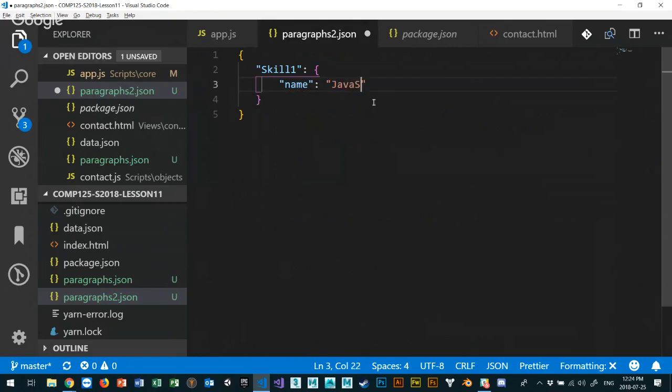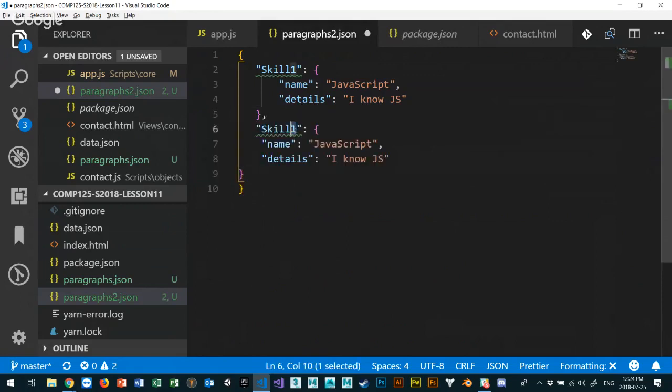And the name of the property is, how about JavaScript? JavaScript is my skill, right? I know how to do that. And then my details, as an example for that skill, is I know JS. There's the details, all right? So I have that, and let's add another skill. Here's skill number 2, and instead of JavaScript, we'll call it TypeScript. And I know TS too. I know TypeScript as well.